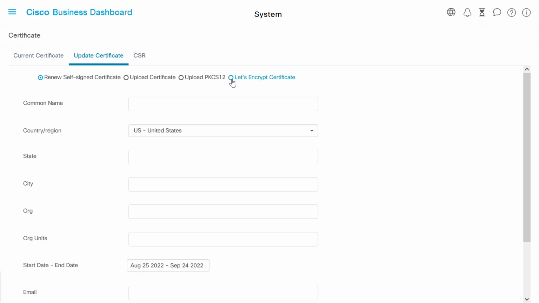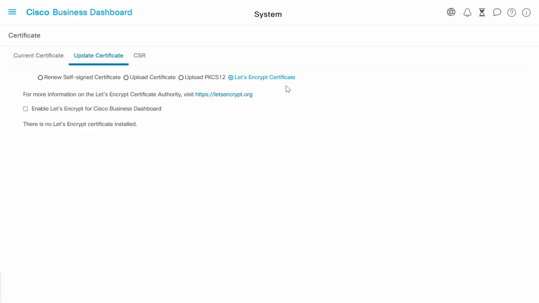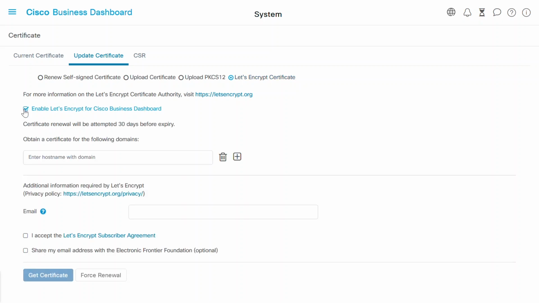Select the Let's Encrypt certificate checkbox. Please note that the checkbox to enable Let's Encrypt for CBD is unchecked by default. Below that, there's a message. There is no Let's Encrypt certificate installed, meaning there is no certificate installed for this instance of CBD at this point. Now, to enable Let's Encrypt, click this checkbox.